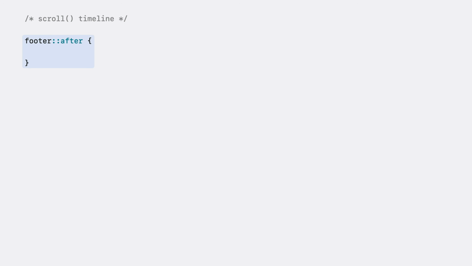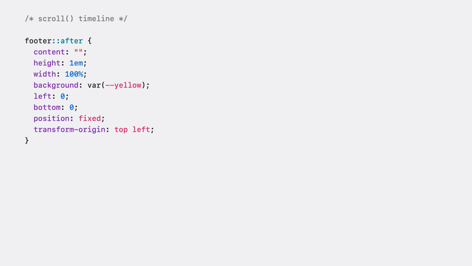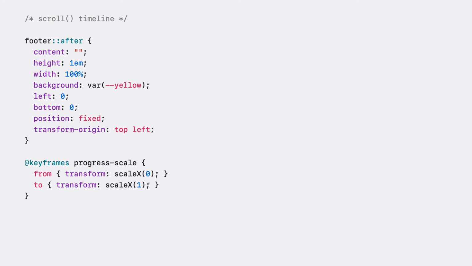I'll start with some CSS. I'm going to add the scroll bar as a pseudo element in my footer. I'll give it some styling so it starts in my bottom left corner and stays at the bottom as I scroll. Next, I'm going to create the animation with keyframes using the CSS we already know and love. This tells my browser to scale my progress bar so it increases on my x-axis, creating the effect of a progress bar that grows from left to right.